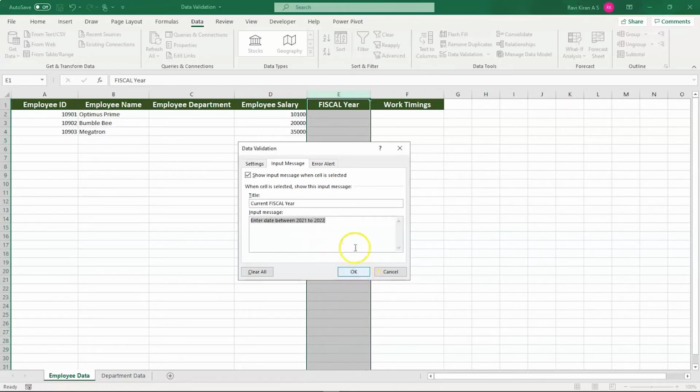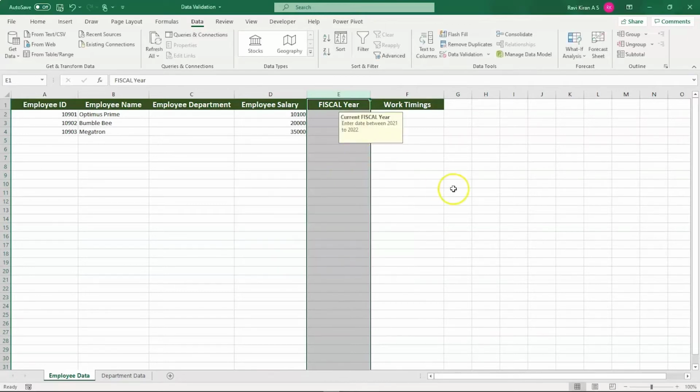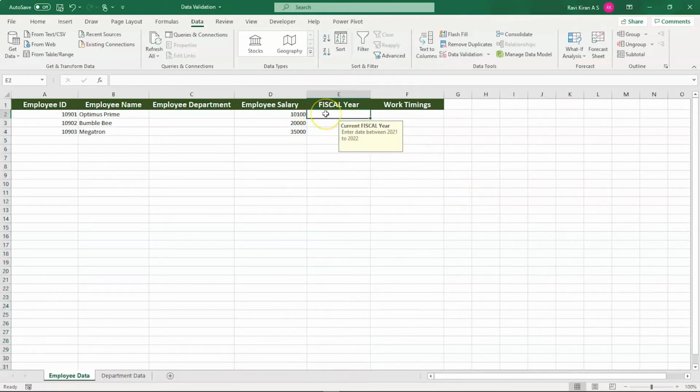Let us copy this and go into error alert. Error message will be, invalid date. Select OK. Now the error message, the data input message and the data validation rule have been applied for this column. So let's try to enter some date here.